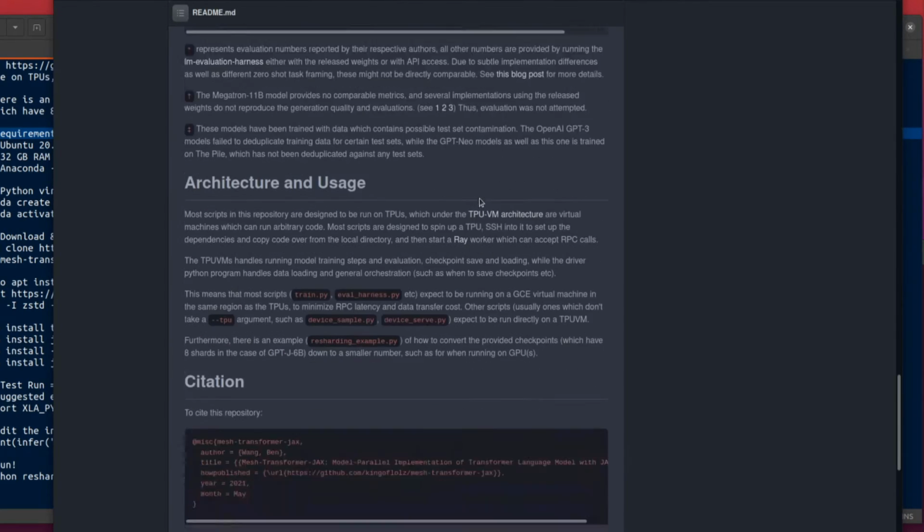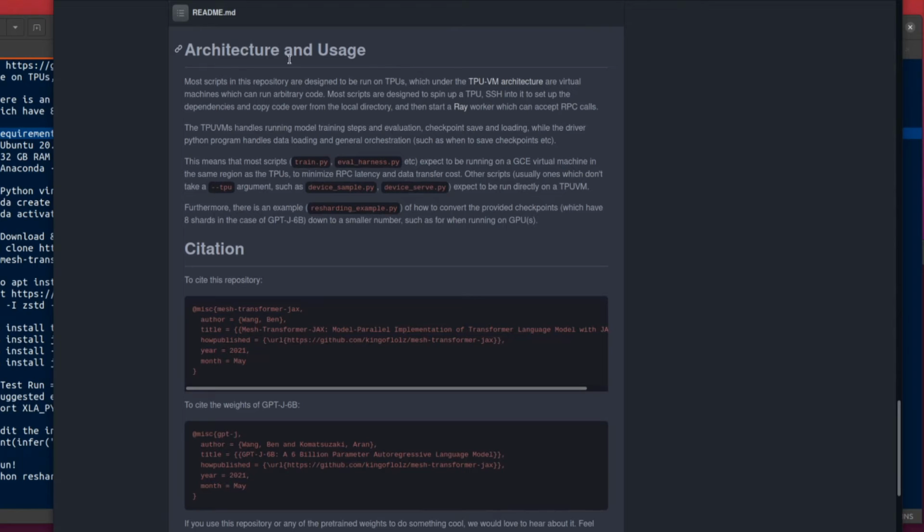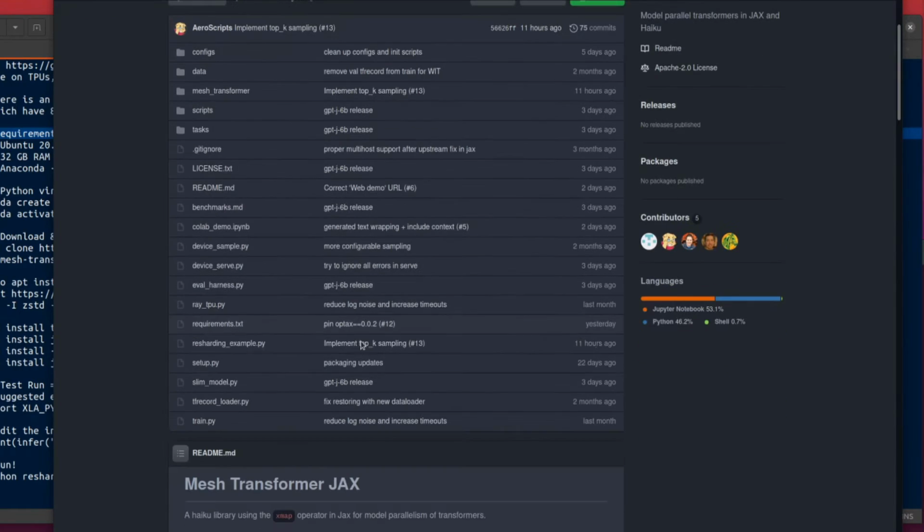Okay, so let's have a look at running this locally, shall we? If we scroll down a little bit here, we've got architecture and usage. There is an example there, resharding_example.py, which shows you how to run on less than 8 shards, a single GPU, basically. So the resharding example is what we will be looking at.